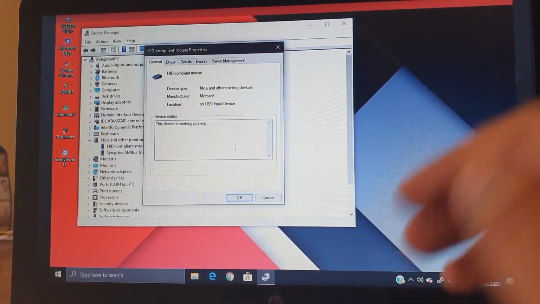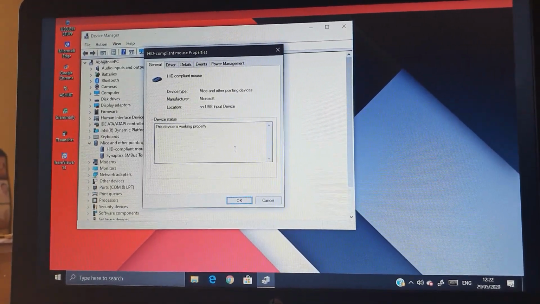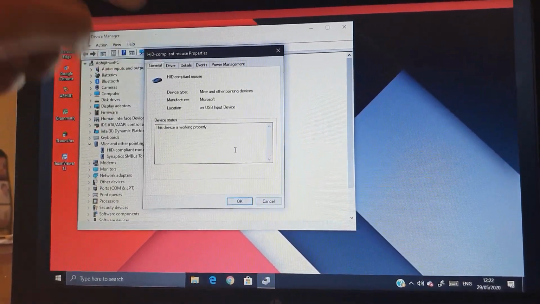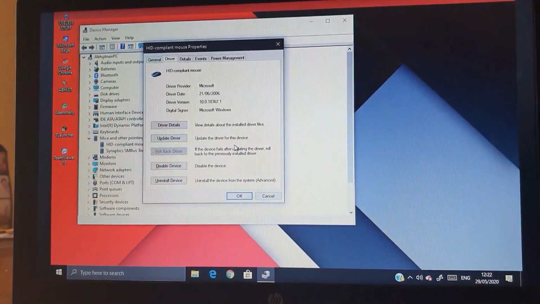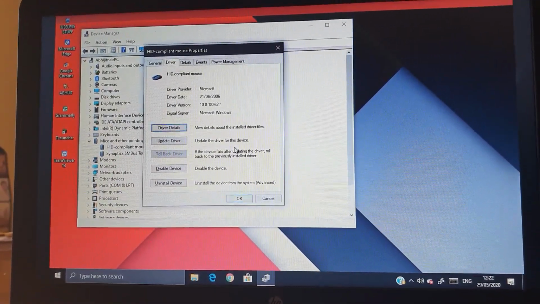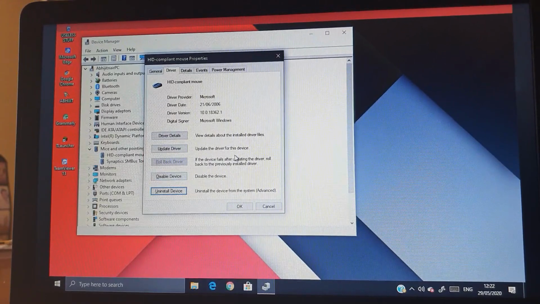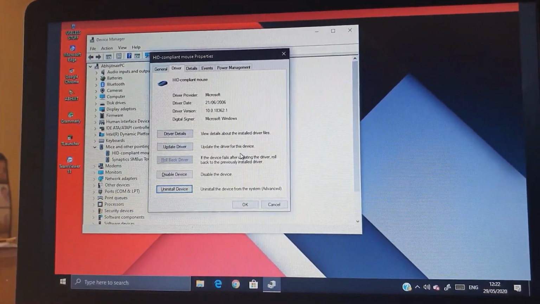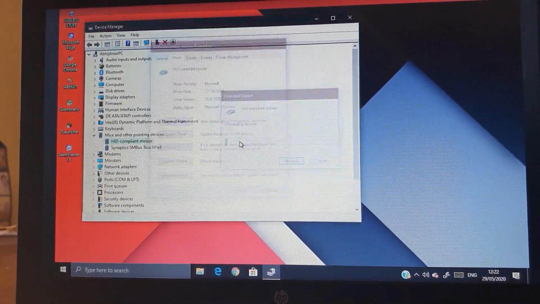Here we have the mouse properties. Using Tab, you have to go to the General tab here. And press right, and press Tab again, till you reach the Uninstall Device. Press Enter. Enter uninstall.